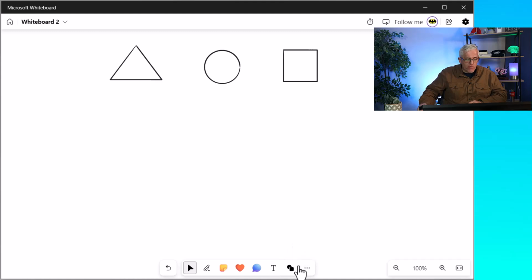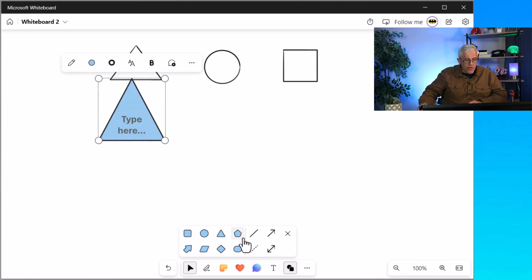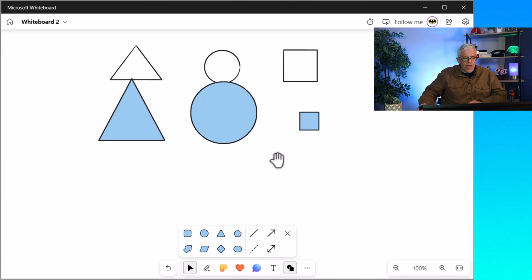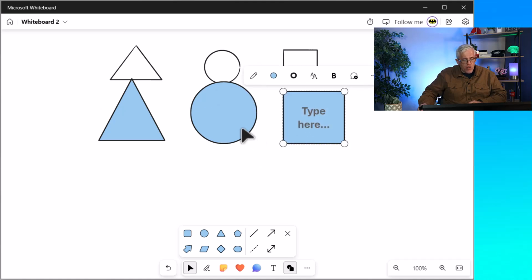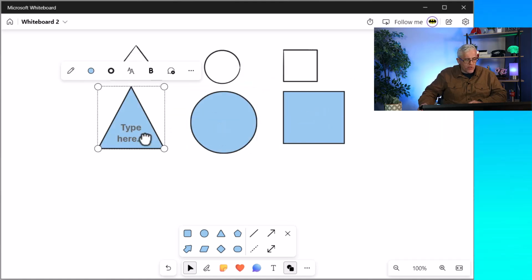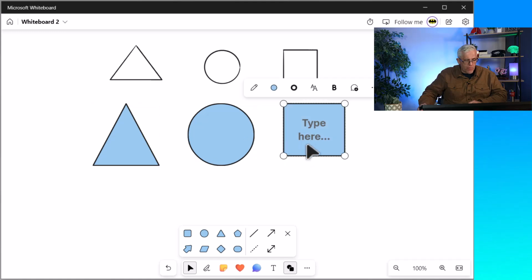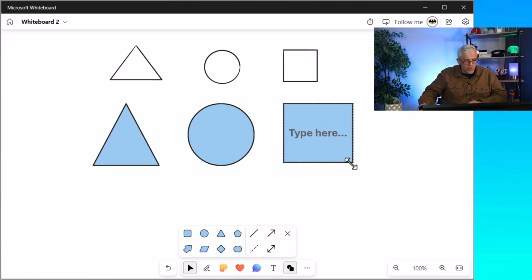If I go down to my control menu here and choose shapes, I can do things like add a triangle to the board. I can do things like add a circle to the board, and I could add a square to the board. Now you'll notice that this square came in quite small. I can just make it larger if I like, so I can adjust the size of the different objects that I have. As I move the objects around, you'll notice I have guidelines here that will tell me where they're lined up with each other. Maybe make that square just a little bit bigger, so you can play around with those.